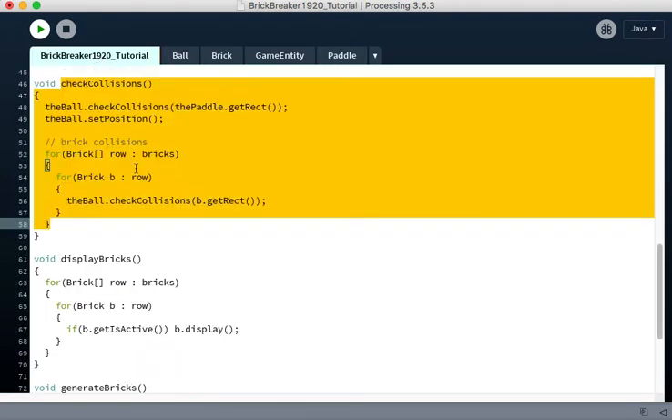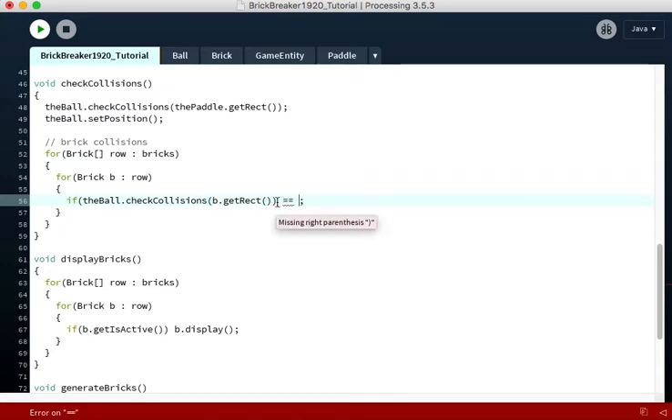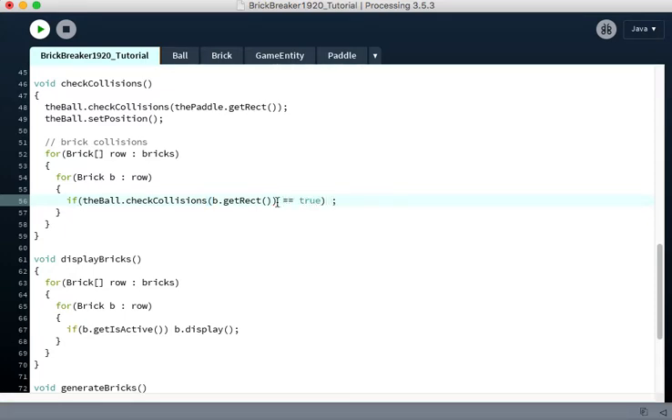Okay, so over here we can say if the ball dot check collisions equals true, B dot got hit. That means tell this brick that it got hit. So if the ball dot check collisions for this brick sends back a yep, I hit it, a true, tell that brick, yo, you got hit. You got to take away some of your strength.